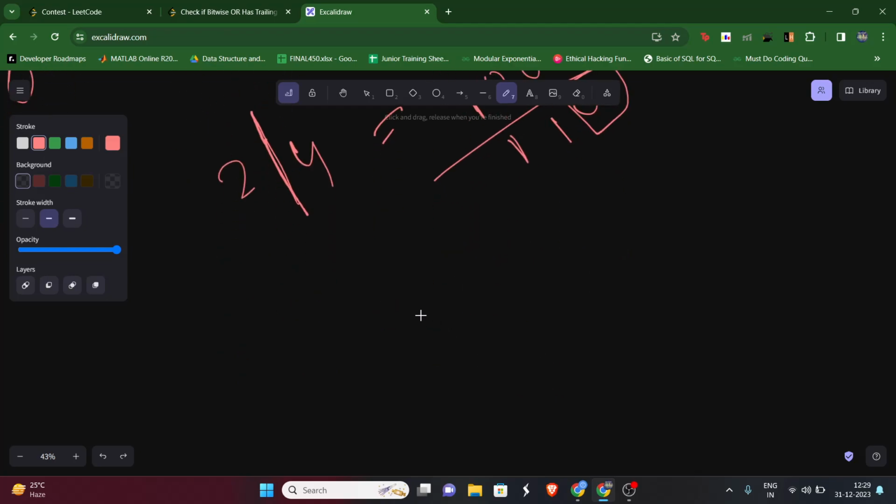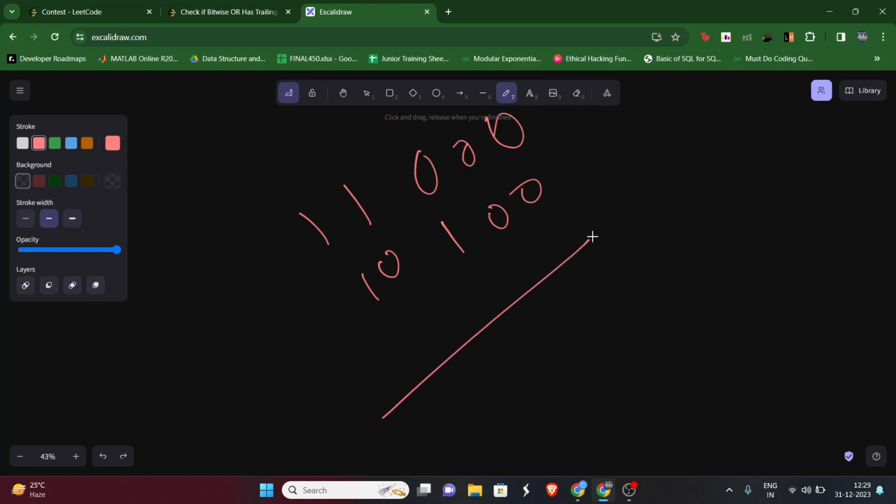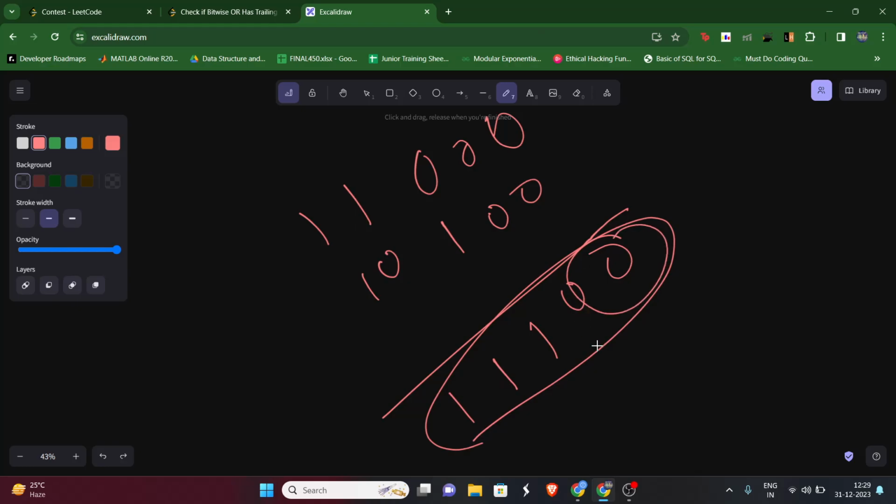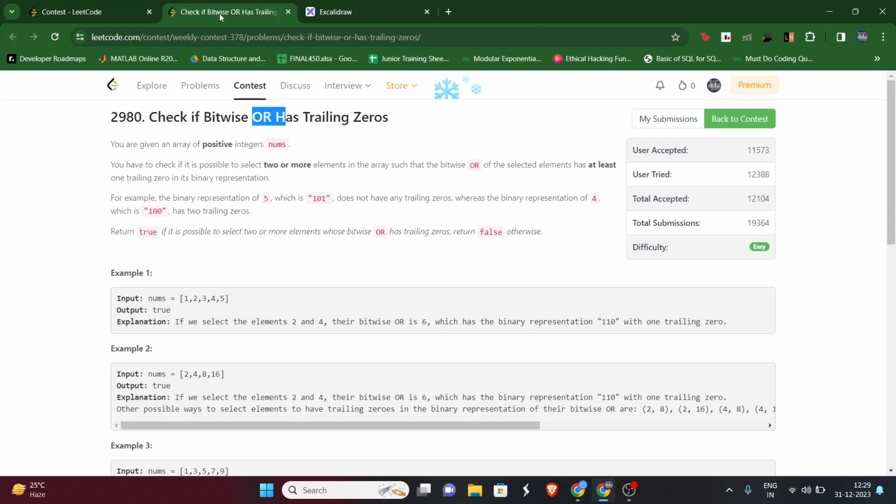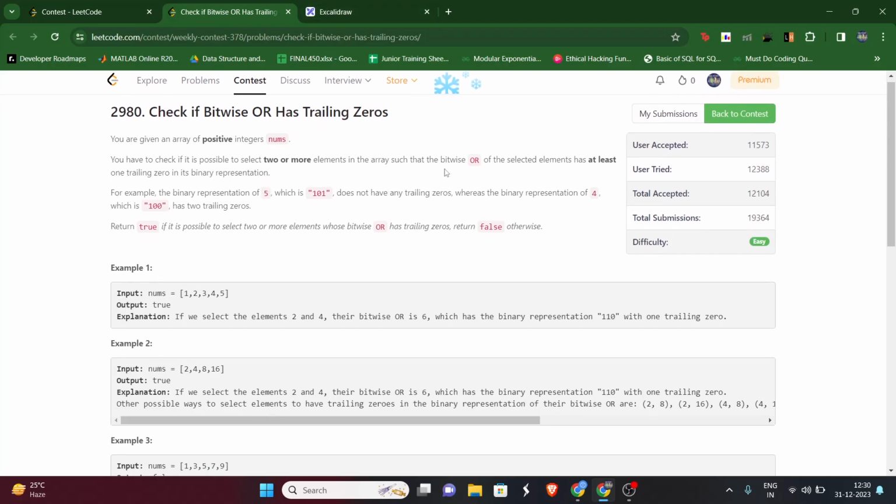So let's say there was some binary number having something like this one and this one. Here if we take OR, what will happen? We'll have two zeros and remaining ones. So here we have two trailing zeros. Here we have only one trailing zero. So in the question, it was saying that even if there is at least one trailing zero, we are good. Okay. So now the question is we have to select at least two elements such that we get at least one trailing zero.